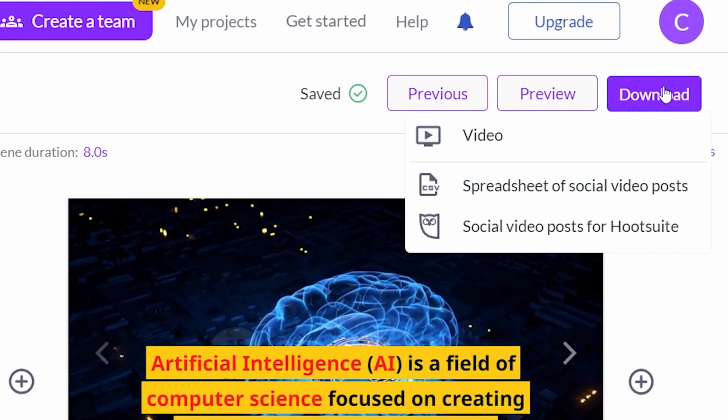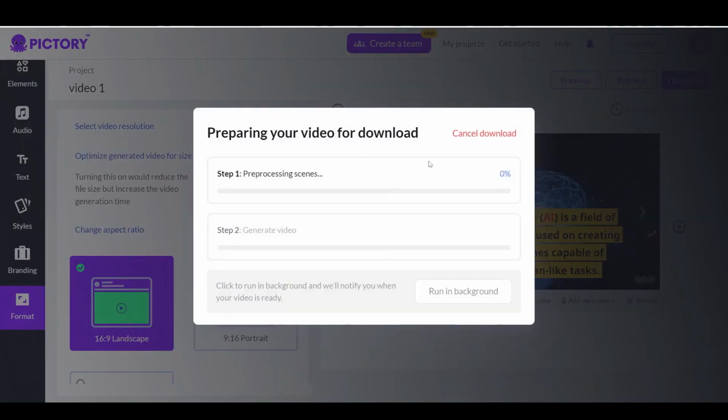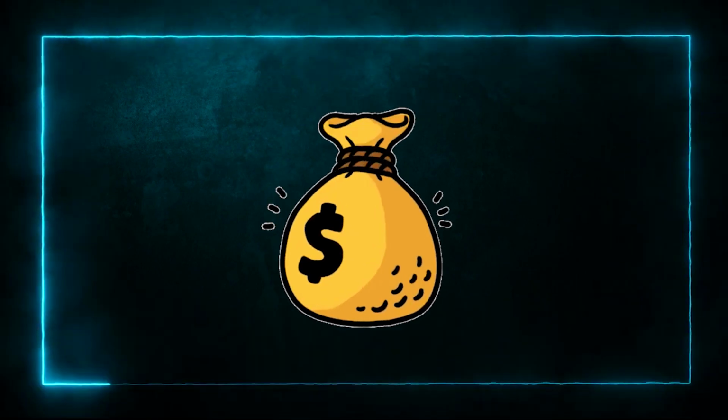To download your video, click on this download button and then click Video. It would take a few seconds and your video will be downloaded. Now you can easily create any type of video for YouTube and hence make a lot of money.